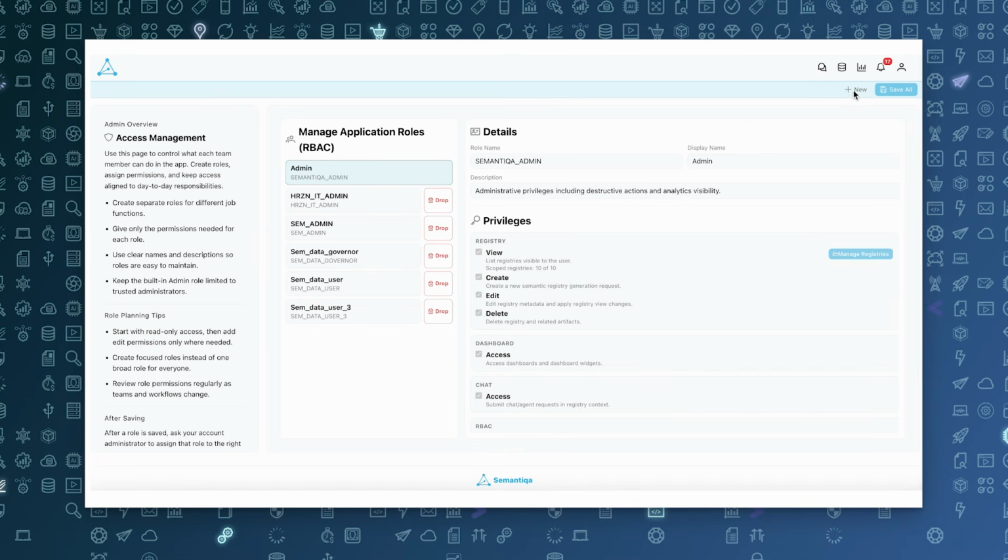This is the access management section here, and an administrator can add another user, assign a Snowflake role, and grant the appropriate Semantica privileges such as view, edit, or create access. This allows Semantica to work with the access model already defined in Snowflake while giving teams control over who can view, manage, or create Semantica registries inside the application. This way, Semantica honors the RBAC policies of Snowflake.